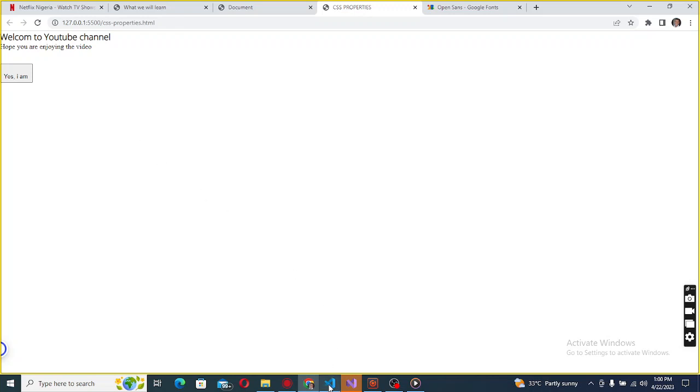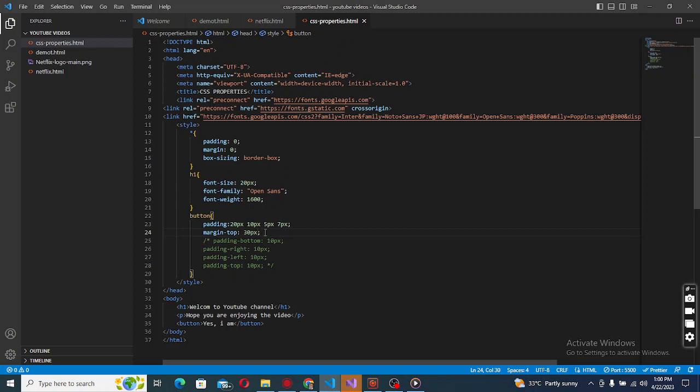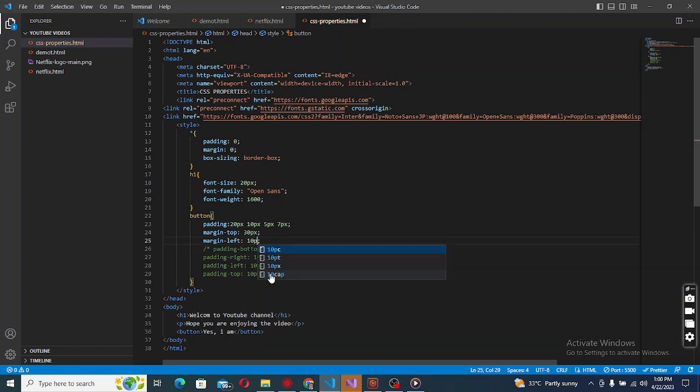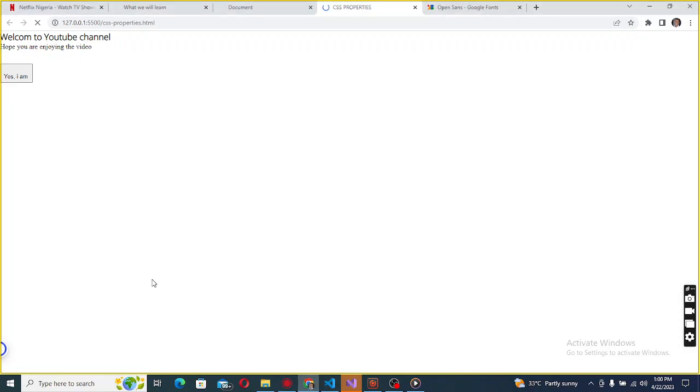So we can as well say margin left, just like the way we did in padding. Maybe margin left 10 pixels. So we have some space from here. We are taking our button off from the edge of our screen with the help of margin. Anytime you want to give space to your elements so that they can be separate from each other, use margin. But whenever you want to give space to your content, like this button for example, you can use padding.